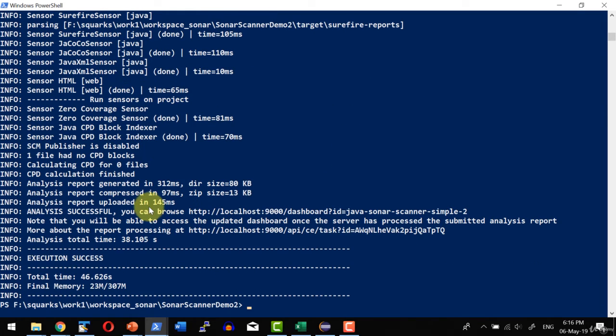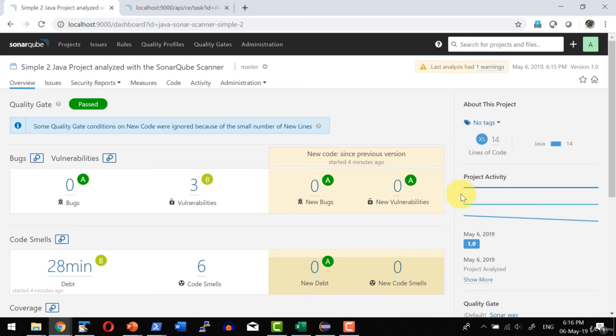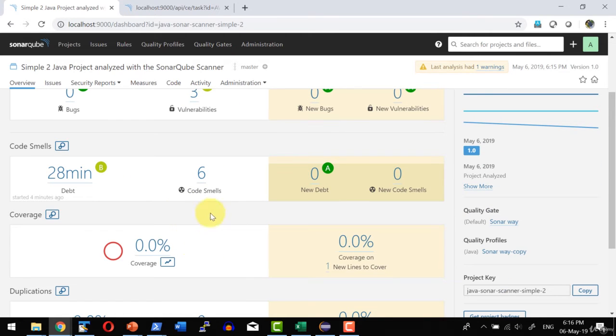Yes, the execution is successful. Let me get into the server and check the status. Let me get into this particular project. Yes, it looks like the bug count got reduced from 1 to 0. The vulnerabilities and code smells do still exist.